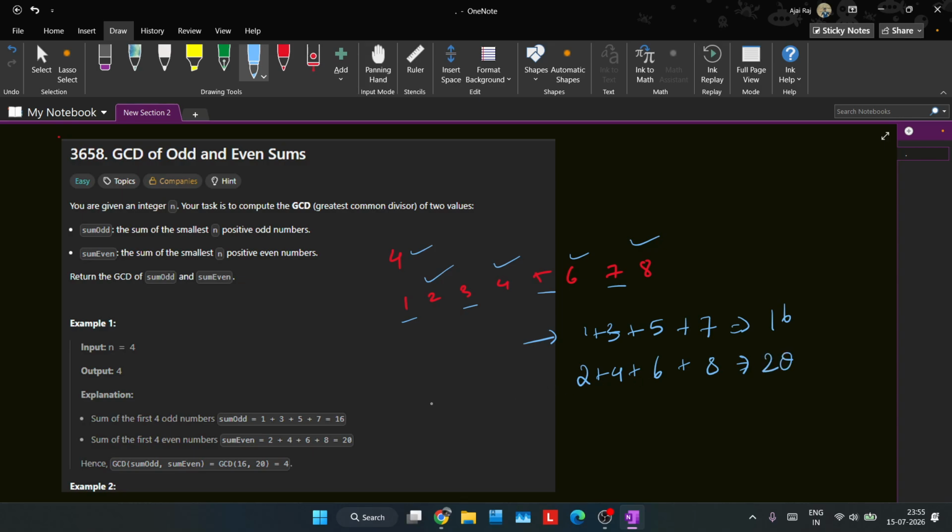Got it. Similarly, once I have the sum of odd numbers and even numbers, I want to get the GCD. How will you find the GCD? Sir, is there any default function in other languages? No. Let's say in Python, C++, Java, no. We need to do it using the Euclidean algorithm.